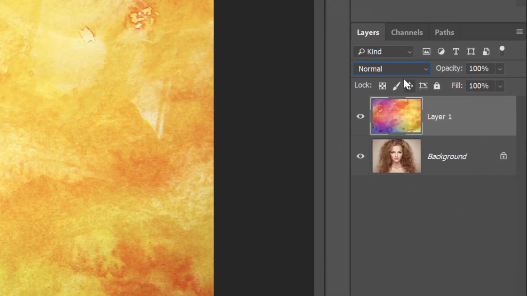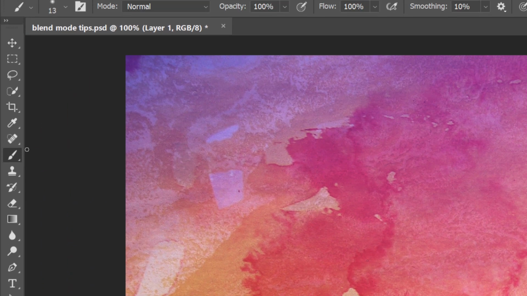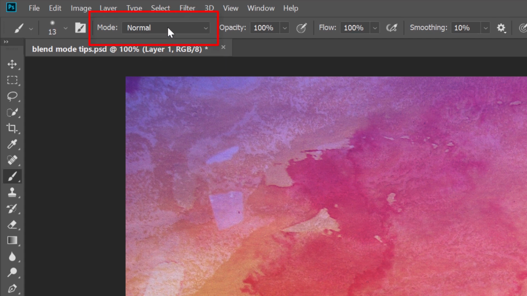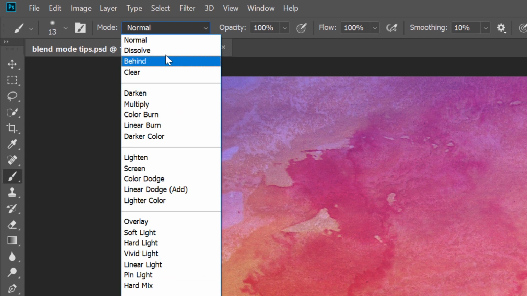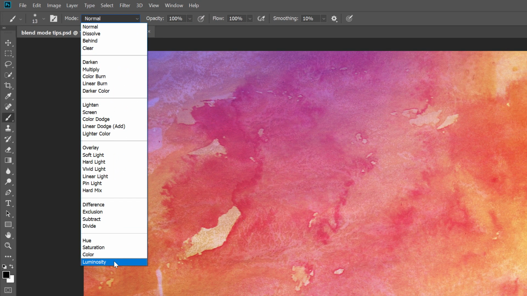Layer blend modes are all found in the Layers panel, and they control how a layer blends with the layers below it. But some of Photoshop's tools also include their own blend modes. If I choose the Brush tool from the toolbar, we see in the options bar that it has its own blend mode option with its own blend modes to choose from. They may look the same as the blend modes in the Layers panel, but they're not. These blend modes affect the appearance of your brush strokes. They have no effect on any layers.